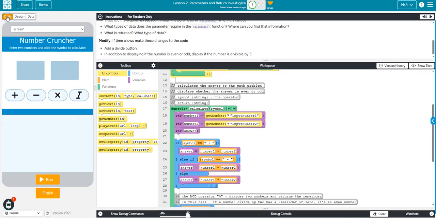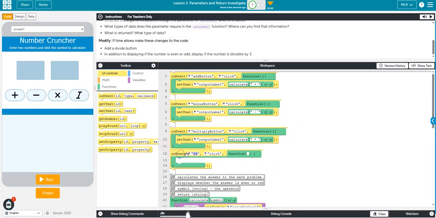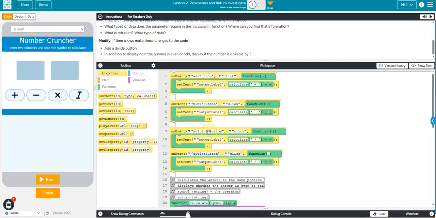All right. So now that I have my button, I have 3 on events. I need to add a new on event to account for this new divide button. So this is going to be my divide button to click. And then I'm just going to kind of copy what they did up here. So I'm going to set text. The ID that I'm going to set is that output label. And then I'm going to put my function call. So calculate. Right. So I just kind of mimic these other lines. So I'm calling the function calculate, only I'm passing in this / for division.